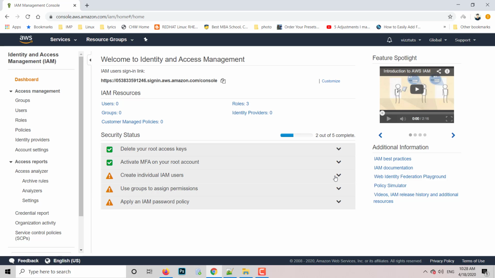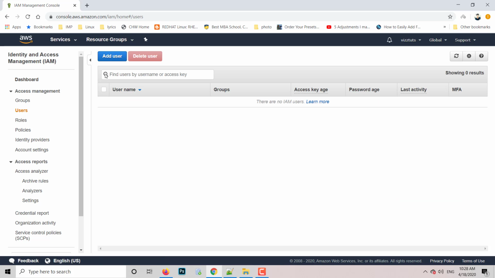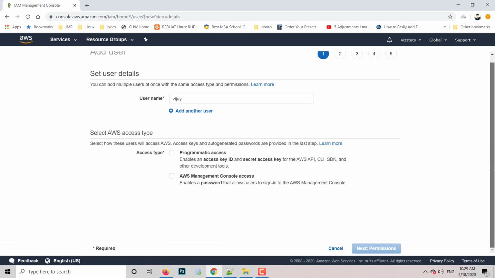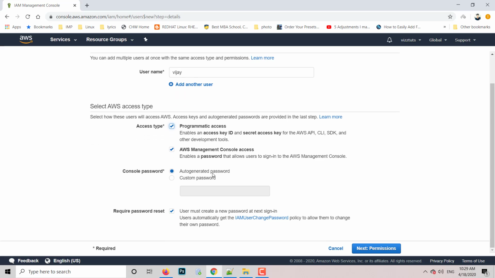Now, we don't have any IAM user, so we need to create an IAM user. I am not going to use the root account for the rest of the course. So I'm going to go to manage users, add users. Let's put a username. I can put Vijay. What kind of access? Programmatic access or AWS Management Console. Let's give both access types.